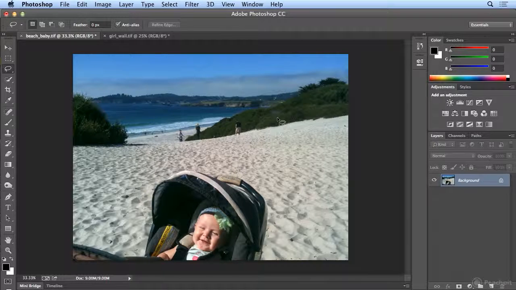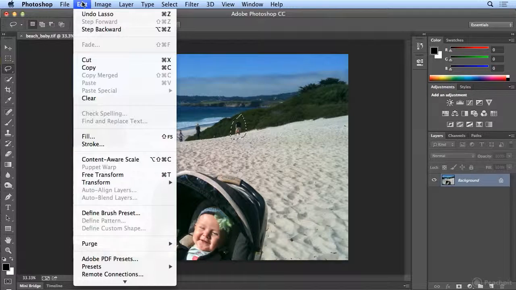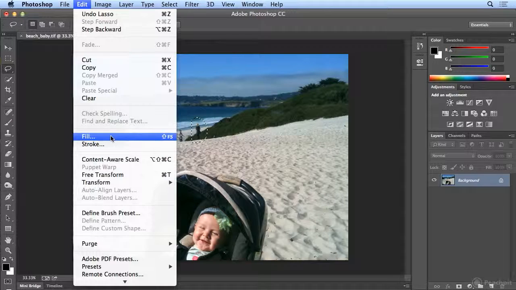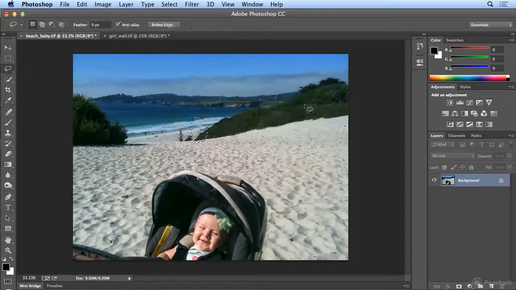And they're magically gone, lined up perfectly. This gentleman on a stroll, Edit, Fill, click OK, gone. I'm very curious how it will do on this girl walking down the beach because we have beach line, sand, and the plants. Edit, Fill, click OK.